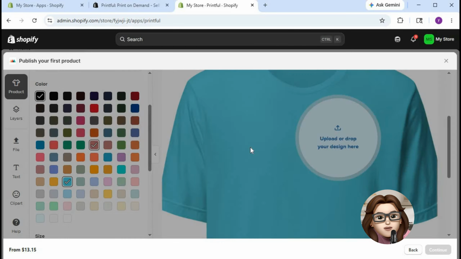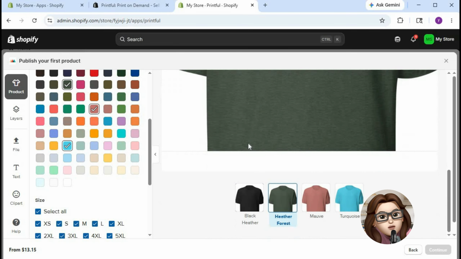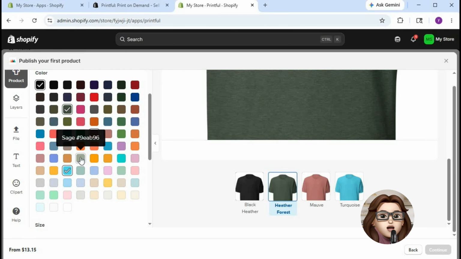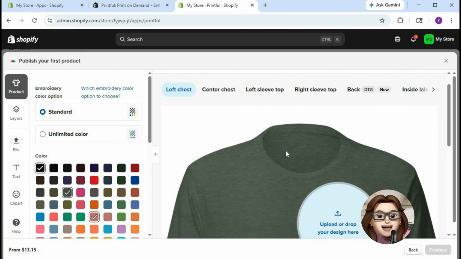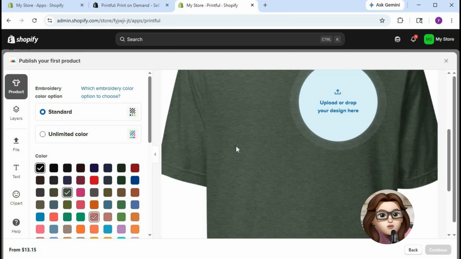Your Printful product will now automatically sync to your Shopify store and become available for customers to purchase. Whenever someone places an order, Printful handles the printing, packing, and shipping for you automatically. And that's it. You've successfully learned how to use Printful with Shopify.